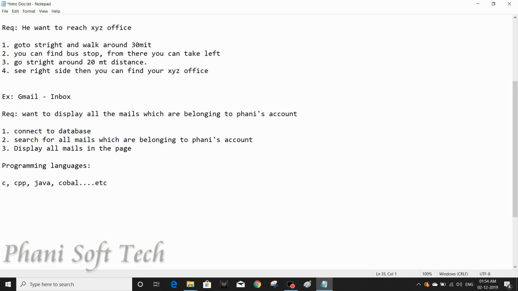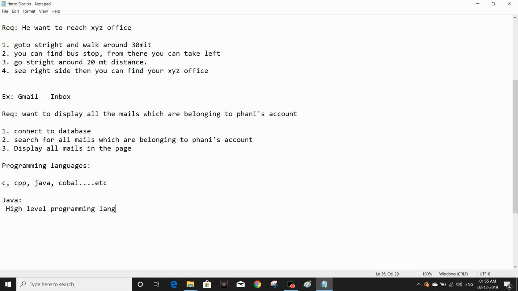Now we are going to tell what is Java and why we need Java. This is the next question. We will see the features of Java in the next sessions. So what is Java here? C is a programming language, C++ is also a programming language, COBOL is also a programming language. Why do we need Java? What is Java? Java is a high level programming language.